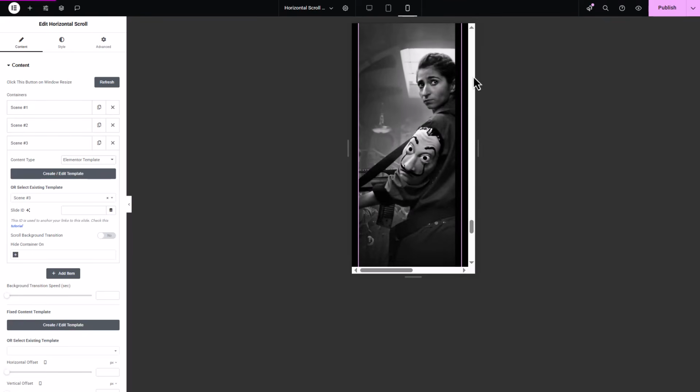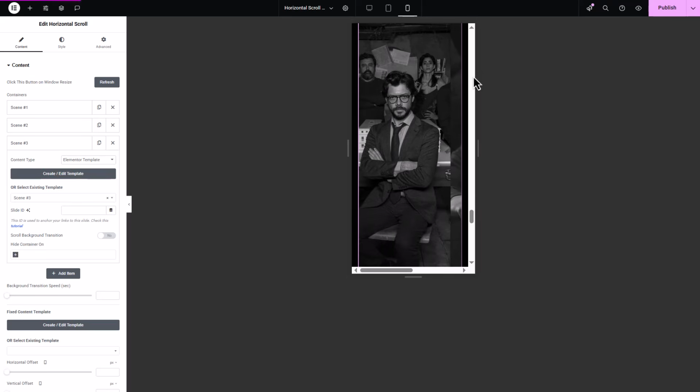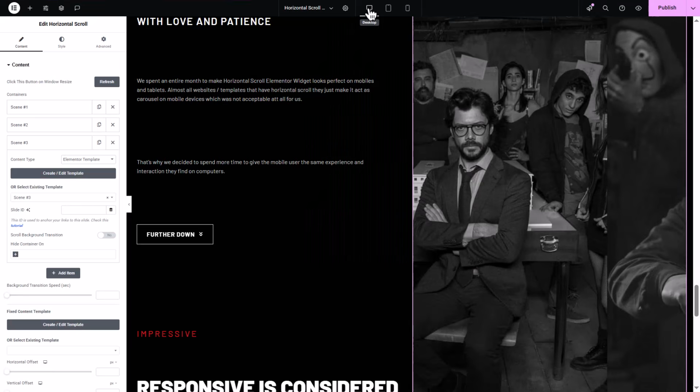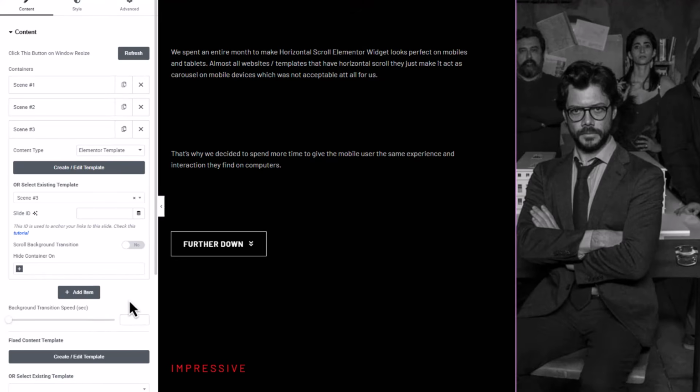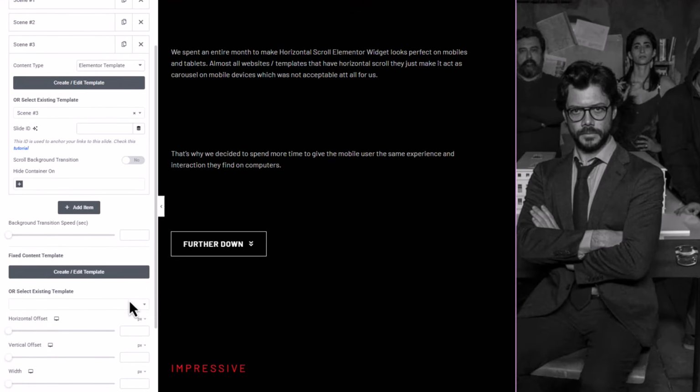The result is perfect. Finally, let's explore Fixed Content Template option. This feature is perfect for keeping specific elements static while the rest of the layout scrolls horizontally.